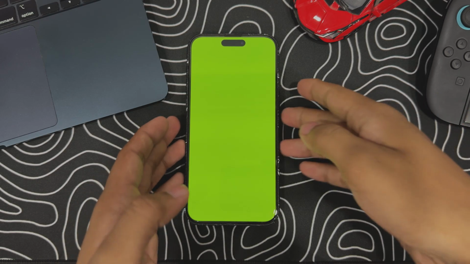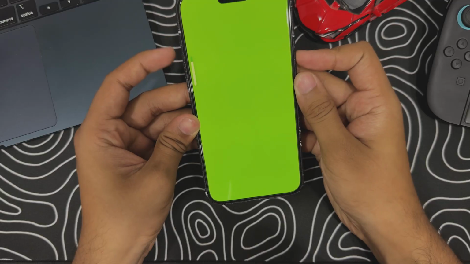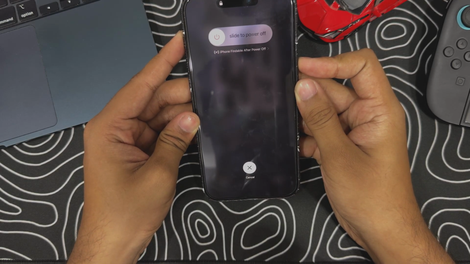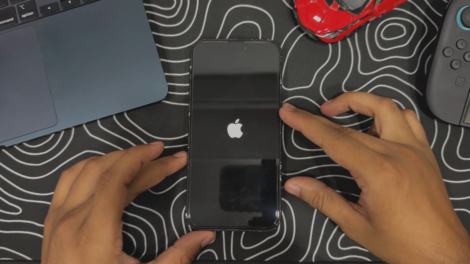All right, let's begin. First, perform a force restart. Quickly press and release the volume up button, then the volume down button, and press and hold the side button until the Apple logo appears. This won't erase any of your data and can resolve temporary software glitches.